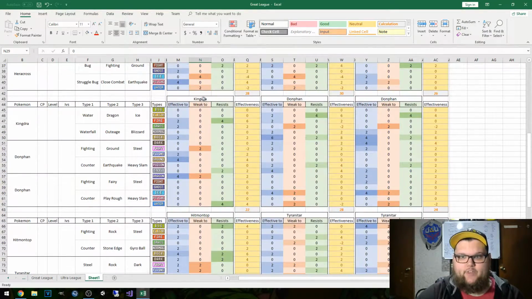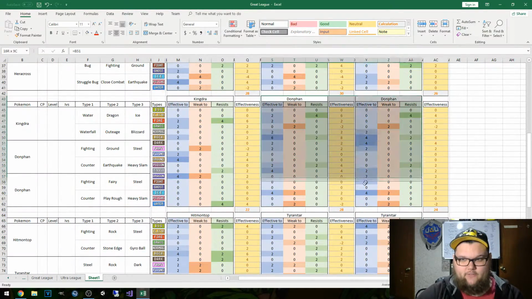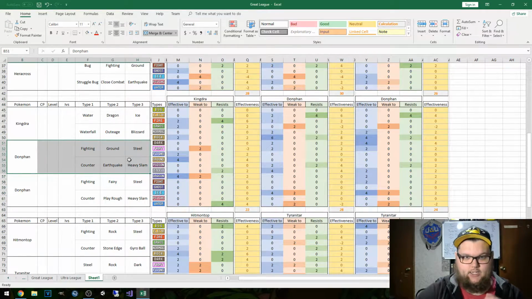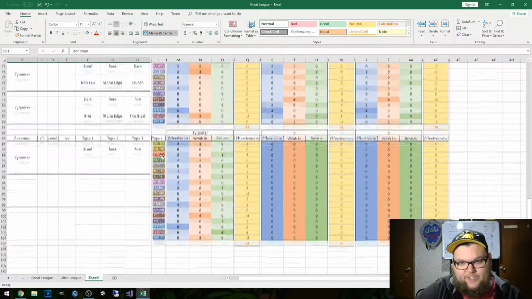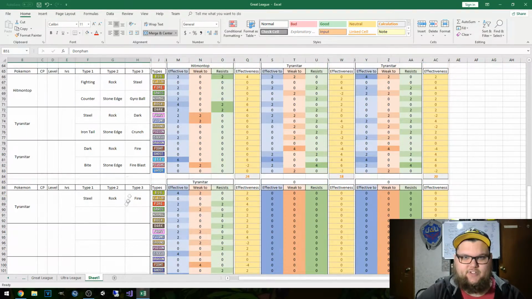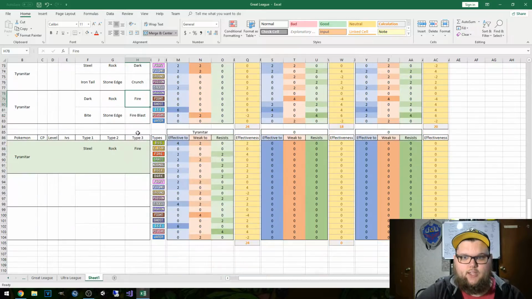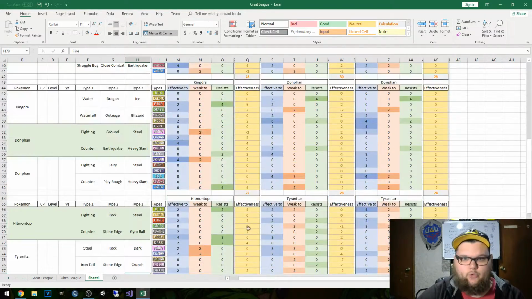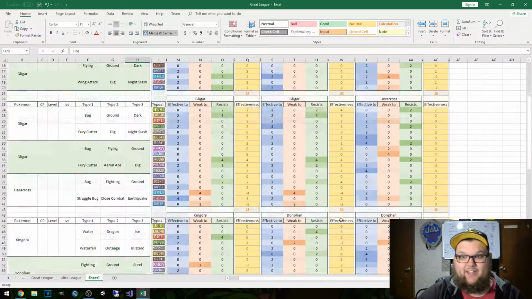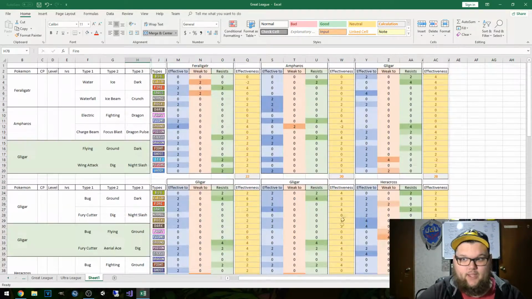Next, we have these 3, which ends up being Donphan, the middle one here, with fighting, ground, and steel. And then the last 4, really, it's kind of a tie between the Hitmontop and the Tyranitar here. So basically, out of everything that won, we have a 24, a 24, a 28, a 30, and a 28.